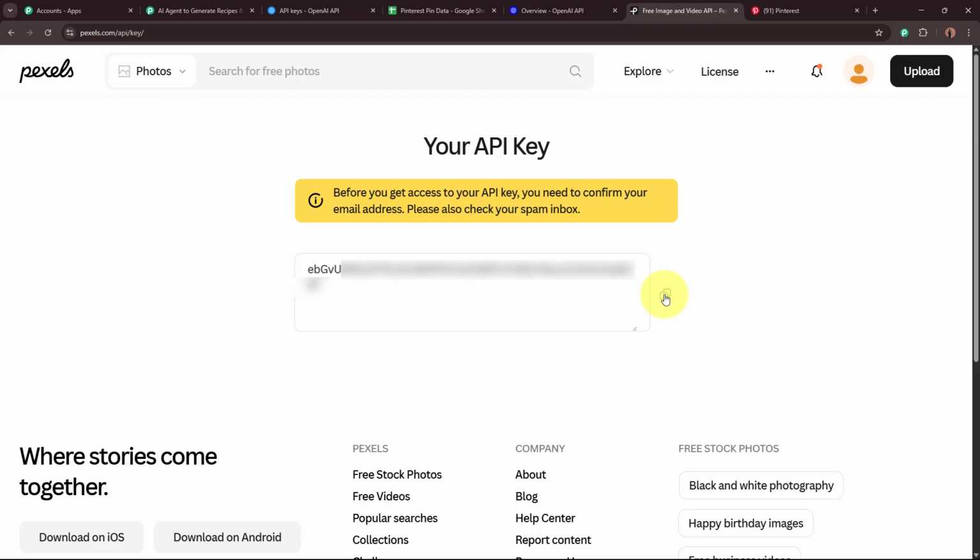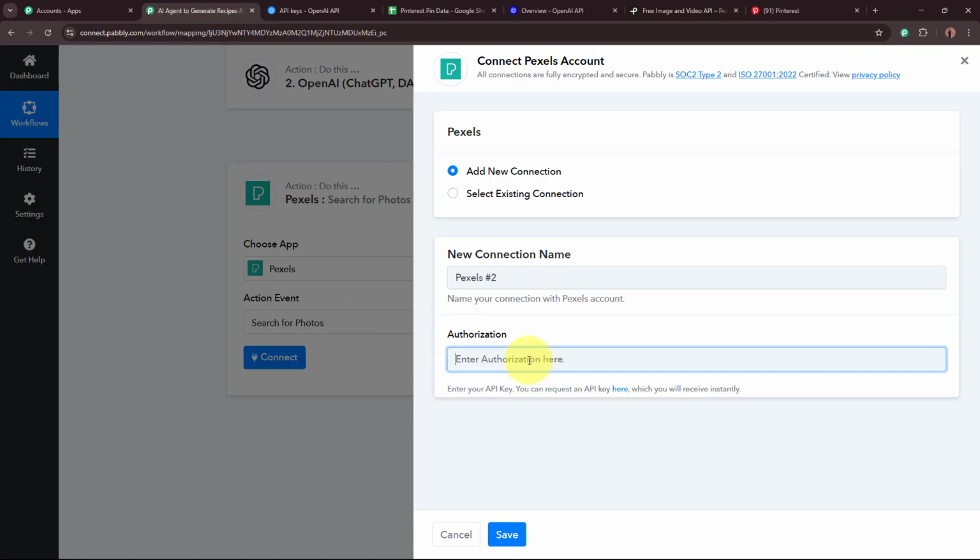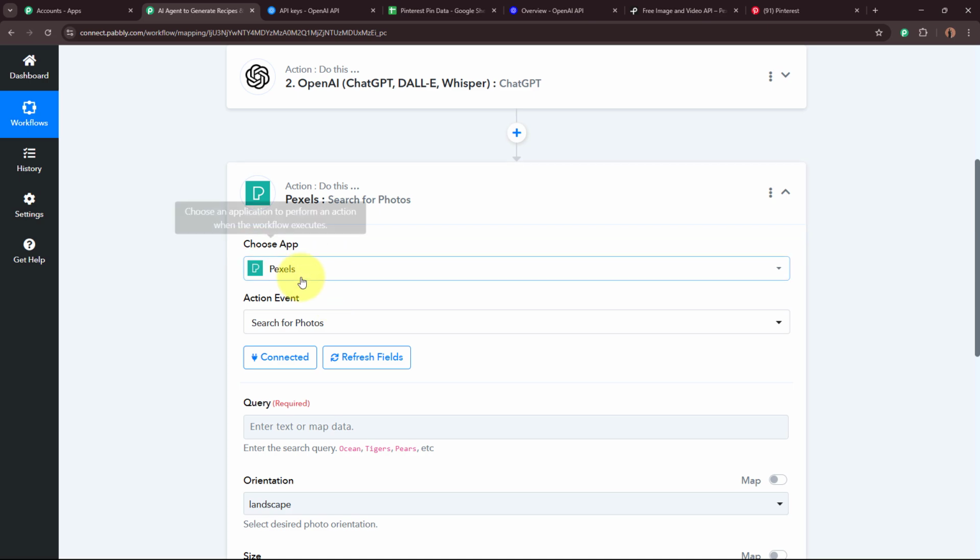So I'm going to copy this key from here. You need to generate your own key, so do that in your Pixels account. And after copying the key, paste it in this field right here and click on this Save button. Pixels has now been connected to Pabbly Connect.